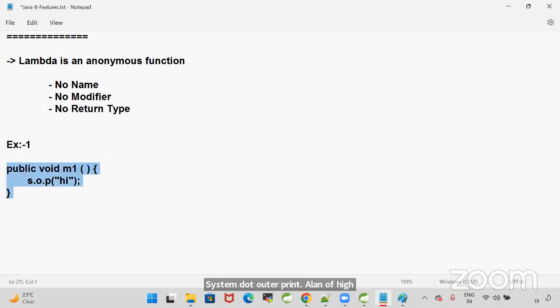System.out.println of hi, we are writing like this. So if I want to convert this into lambda, I can write like this. Curly braces represent a body. Inside the body, System.out.println of hi. If you observe, this is representing my lambda input. The arrow represents the lambda body. Lambda body we are writing in the curly braces.